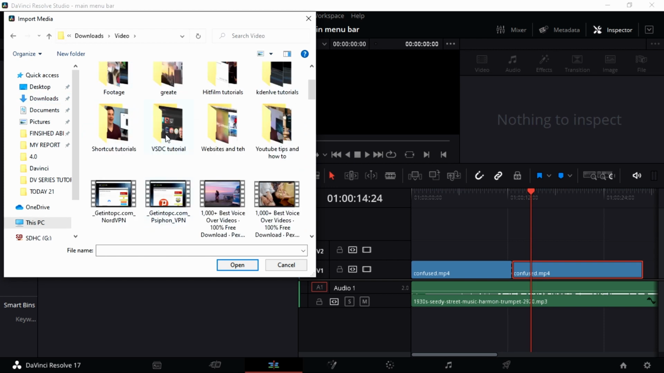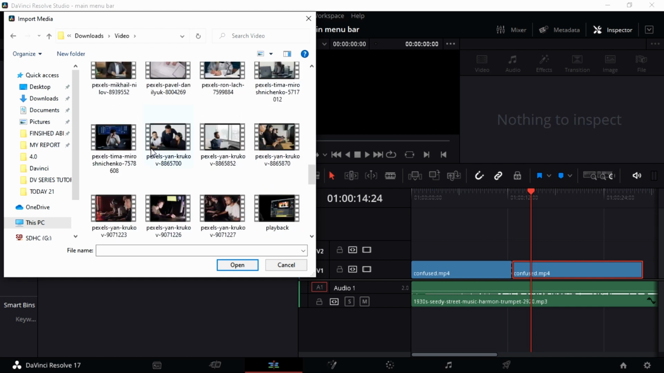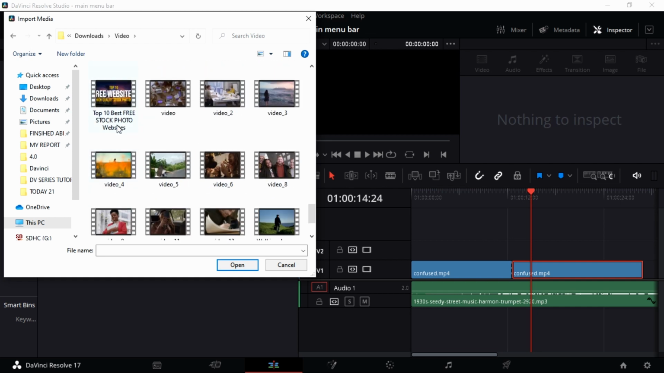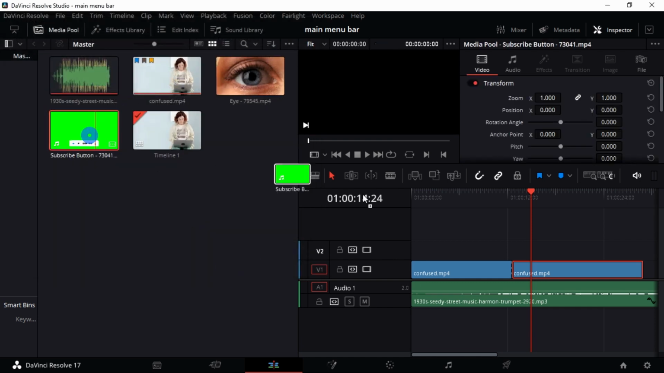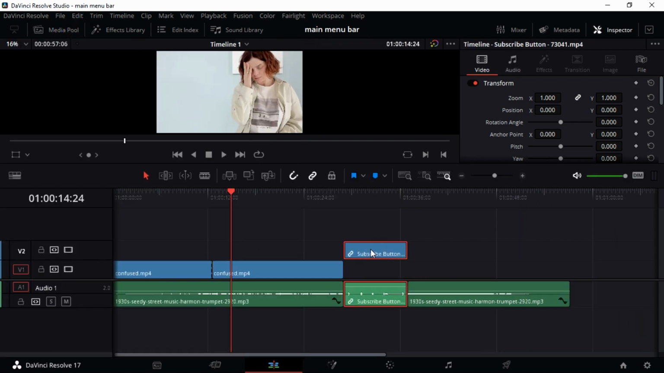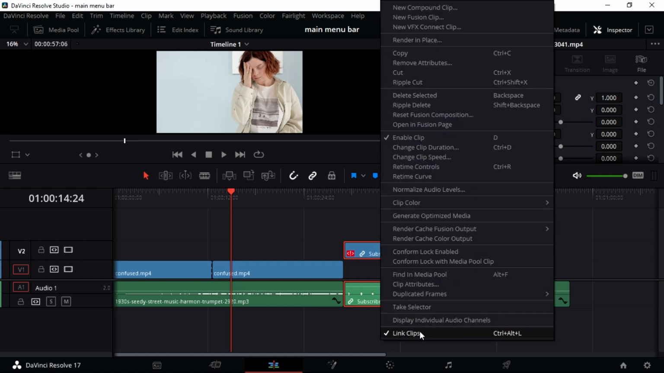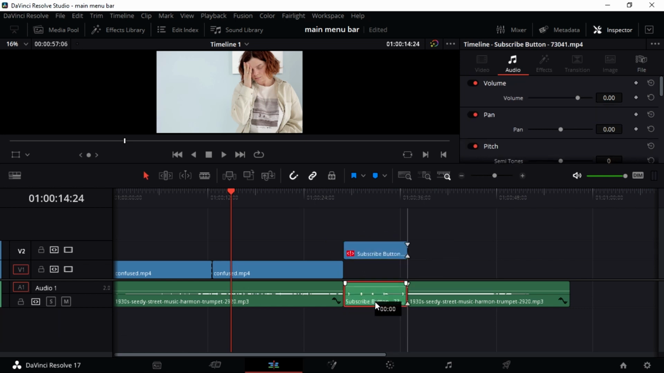Just get any random footage here. Let me get this green screen here, so you can get the point. I'm gonna close the media pool. Let's say this button here is already attached, and so I can't unlock it. So you just go to conform lock enabled, and you can also turn on. You can also unlink clips.